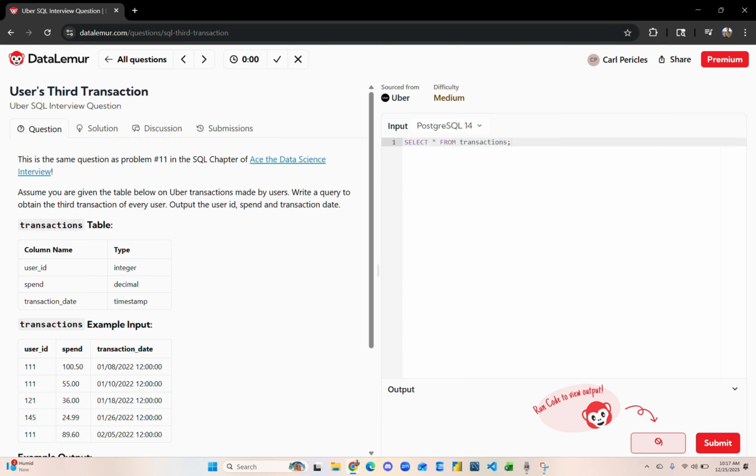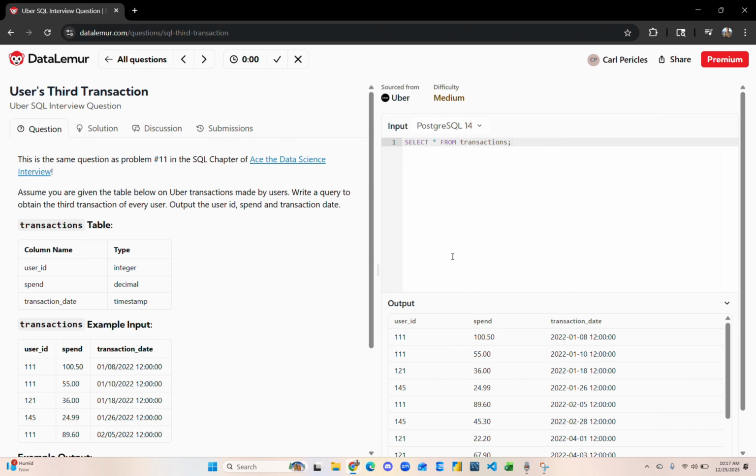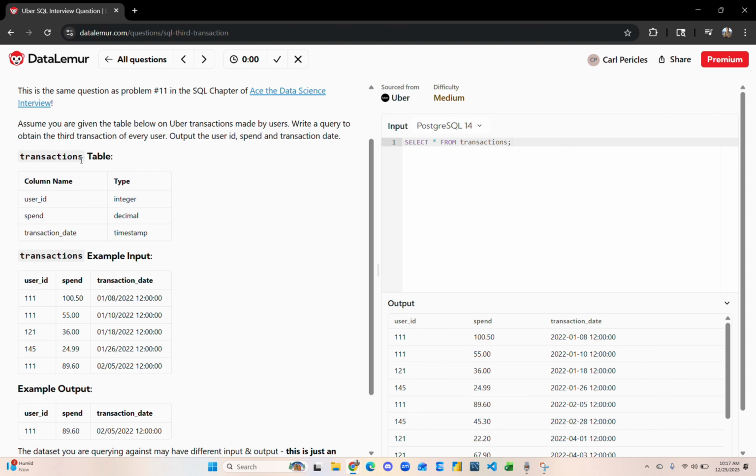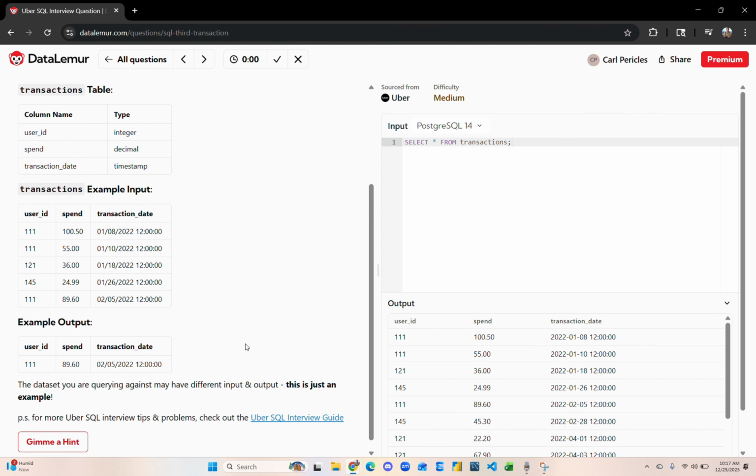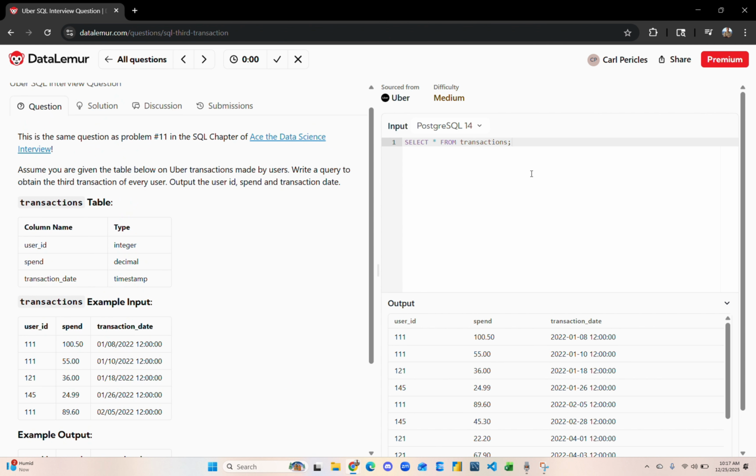So first of all, we're gonna run this table right here to see what we're working with. And if you look down here, we're only gonna be working with one table. We have the table example input, and the same thing right here, and the output of how it's supposed to look. For those who are not familiar with Data Lemur questions, in this table we can see we have a user ID, what they spend, and the date that they spent that dollar amount on. And we have it right here.